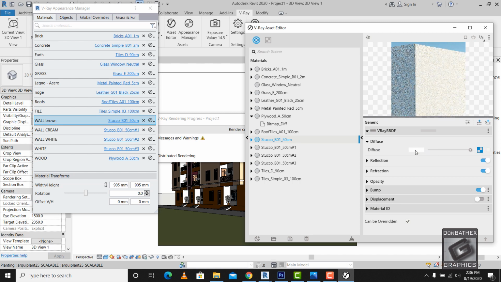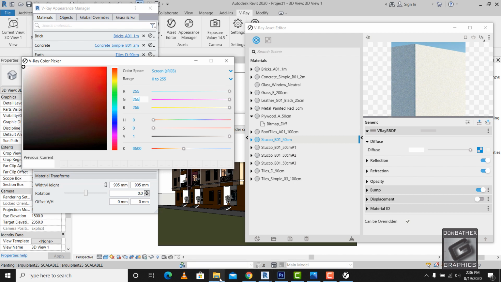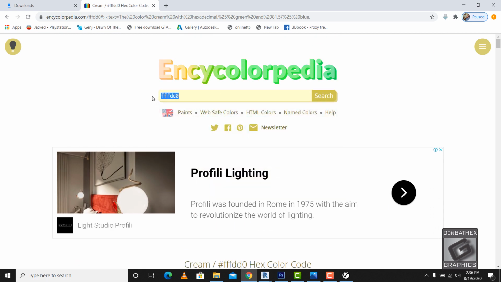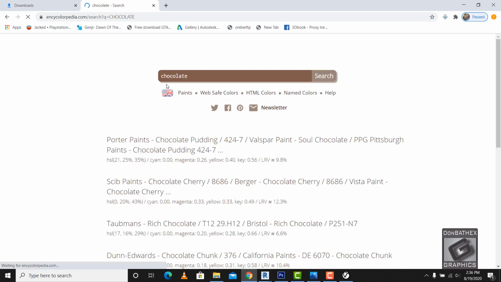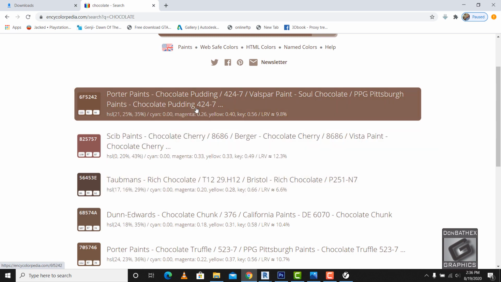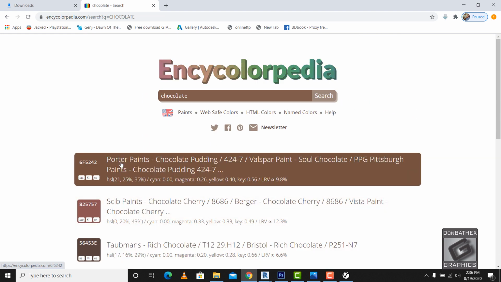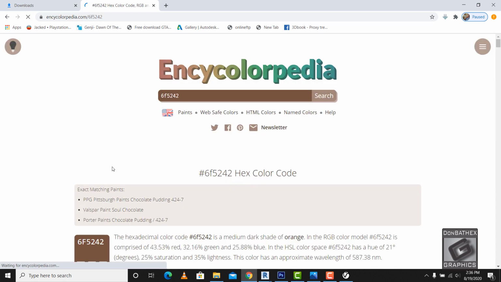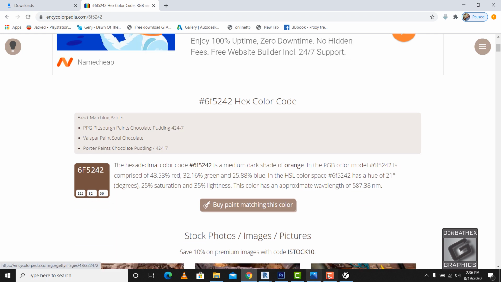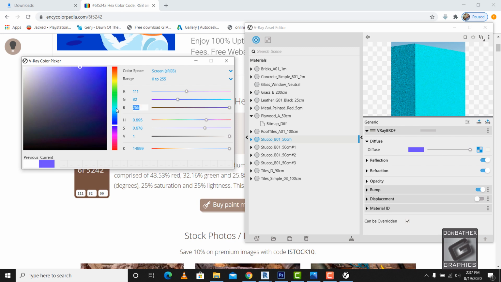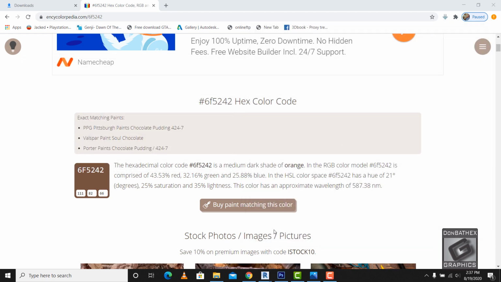Uncheck this and also make sure this is on 255. Then what you do next is search for chocolate. So for the chocolate paint, you can look for the one that will be suitable for you. I think this is okay. So this now is 111, 82 and 66. You can make it lighter.